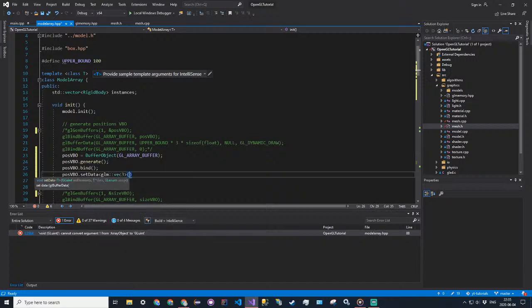So now you may be wondering, what are the parameters? For the parameters, we're going to pass an upper bound for the number of elements, because remember that's what we're allocating: 100 slots of memory, or 100 vector 3 slots. And then next we're going to pass in null for the data, remember, because we don't actually want to set it up with any data yet. And then we're going to say GL dynamic draw.